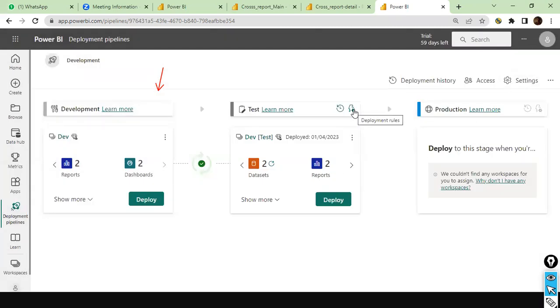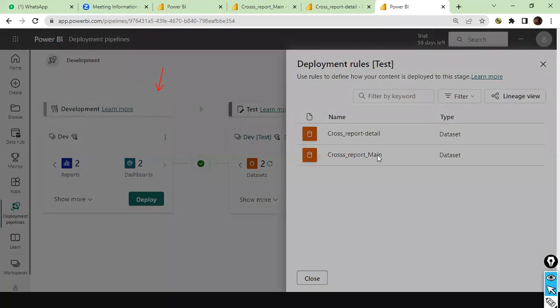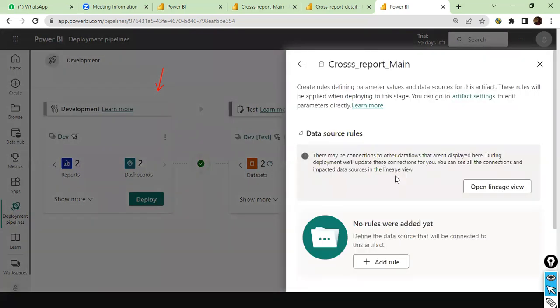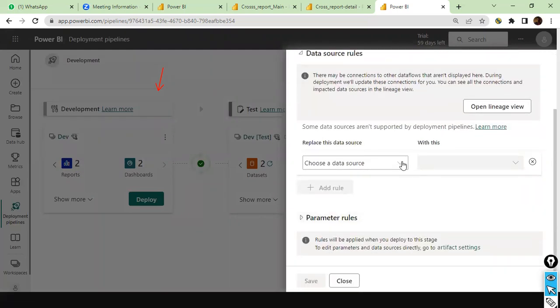And if you click on the deployment rules, what is this for this one? If you click on it here, you can see the dataset. Okay. And here, let me just move this side and filter by keyword. For example, I select the main here. You can add the rule also here. Okay. Choose the data source.